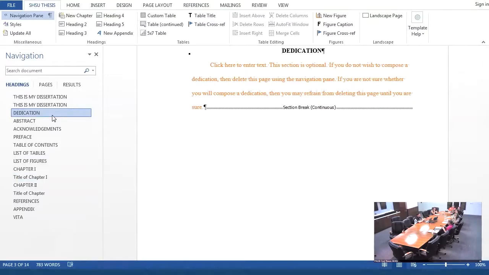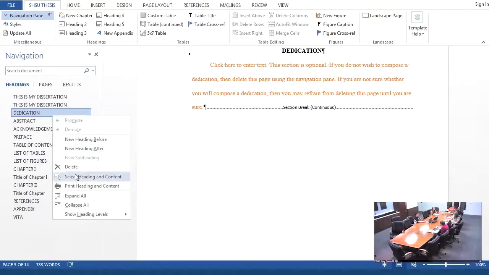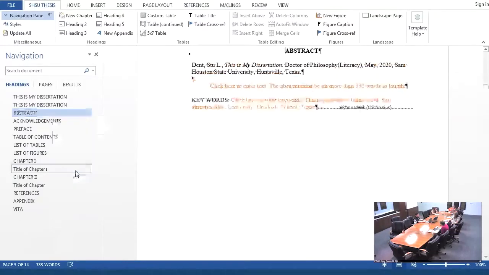There are some pages that you don't have to have. Let's say the dedication. You don't necessarily have to have a dedication. I would recommend having one. But if you don't want it, here's how you delete a page. You right click in the navigation pane, and then you click delete. You can't select it and then hit delete on the keyboard. That's not going to work. It's just going to delete the letters of the word abstract. So you have to use the navigation pane in order to delete a page.